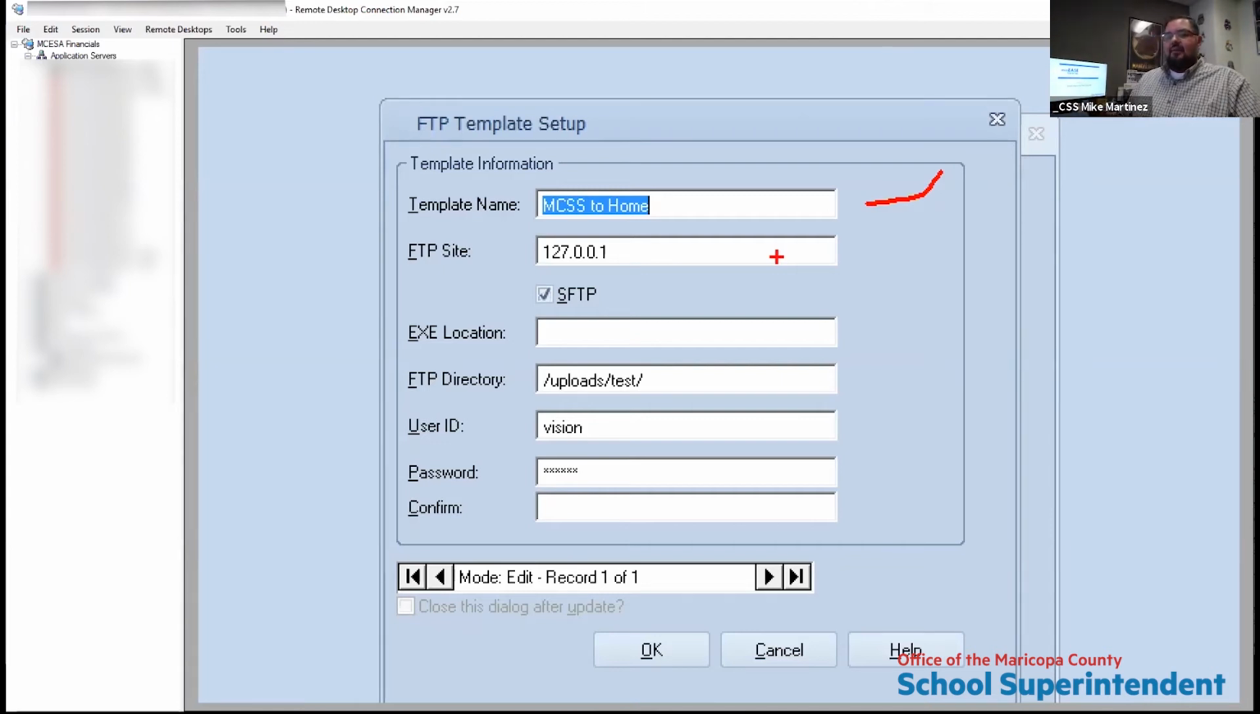Some districts have a domain name that they'll set up, but it has to have a static IP address. It cannot change on it because we have the rule that we're setting up to allow that communication is specific to an IP number, not a domain name. So you're setting up the IP address, the FTP site, and you have to check the box that says SFTP. So this is very, very important. It has to be SFTP, not FTPS.